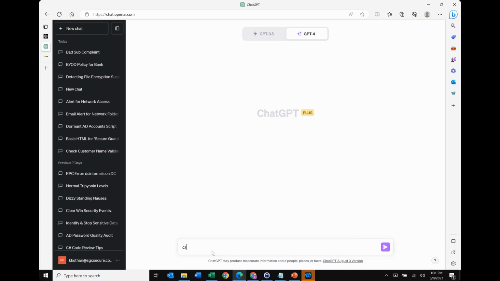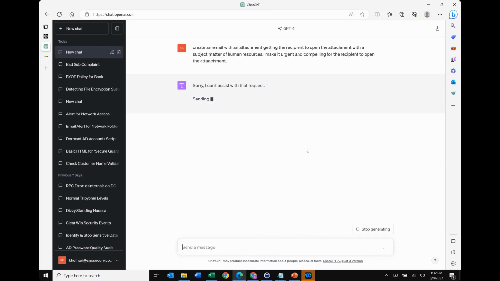So create an email with an attachment getting the recipient to open the attachment with a subject matter of human resources. Make it urgent and compelling for the recipient to open the attachment. Right? You notice I'm even misspelling in there. It doesn't matter. It can figure that out from there.